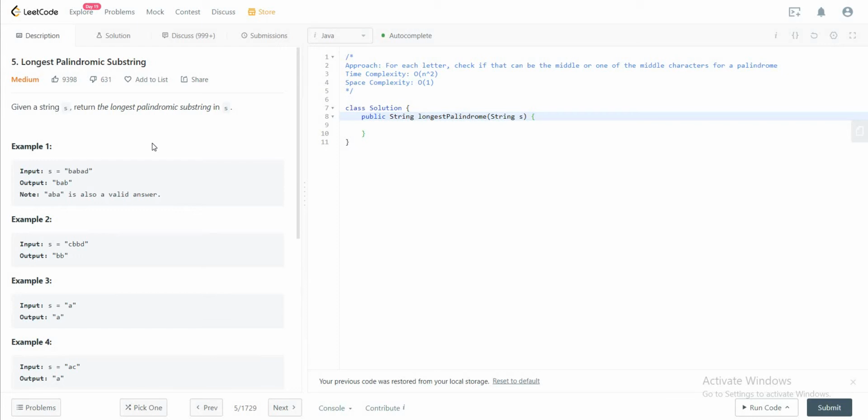Today we are looking at question 5, longest palindrome substring. The way we will be approaching this question is by looking at each and every character within the string itself and checking if that character can be used as either the middle character or one of the two middle characters that forms the substring for the palindrome. So let's jump right in.